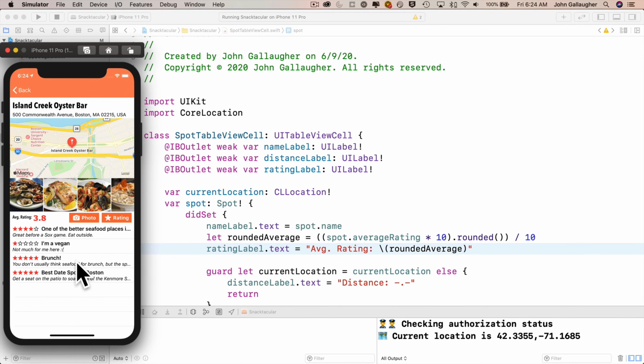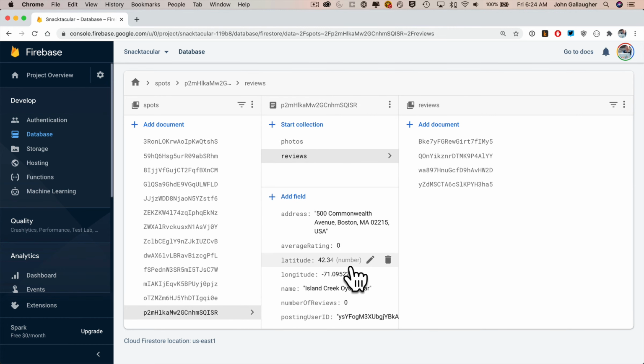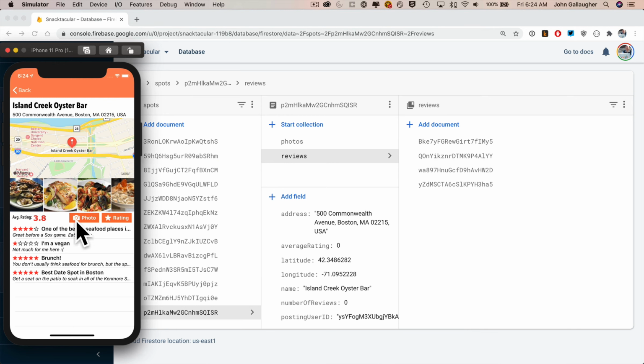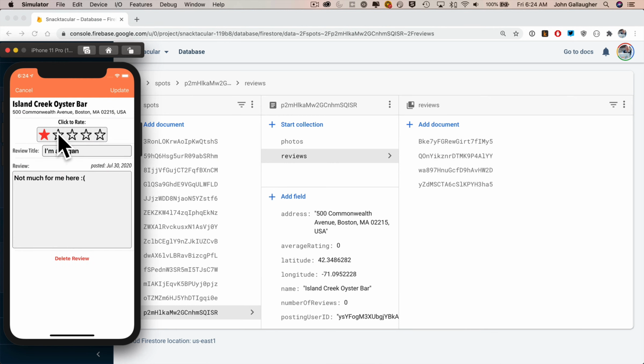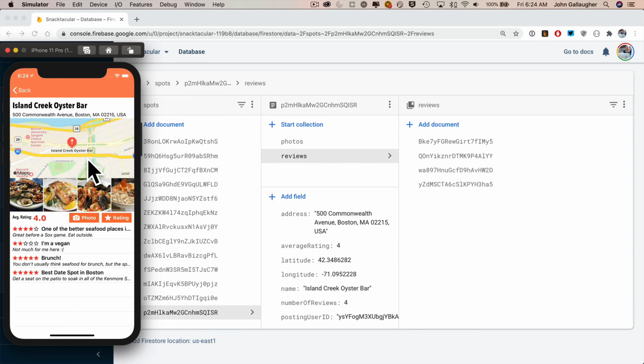Nicely rounded, looking good. Now I'm going to head back over to the Cloud Firestore database console, and I'm looking at the Island Creek document in the back here, and now the rating and the number of reviews are both 0. But I'm going to head back to the simulator, and I'm going to click on this review, the I'm a Vegan review. I'm going to switch to 2 stars. I'm going to click on update. Now the average rating changes to 4.0 in the simulator, but even more impressive, look at the database console. It says average rating 4, number of reviews 4. That's evidence that our update average rating method is working.